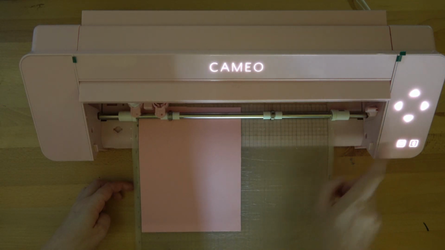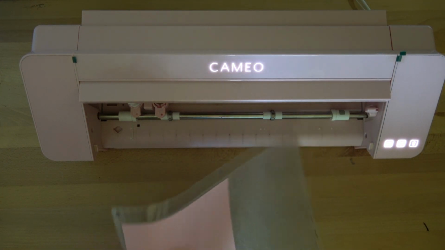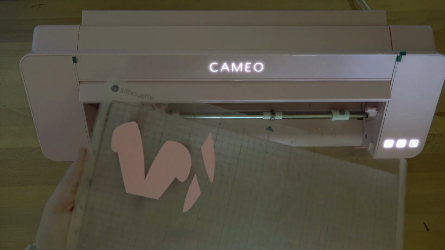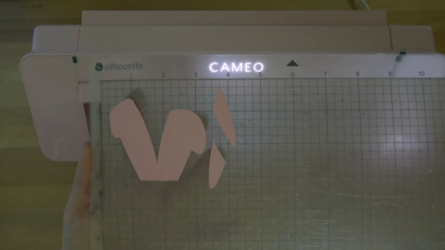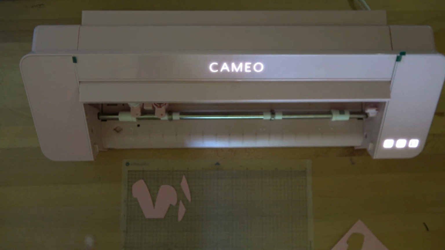Alright, and then we're going to release it by hitting that button there. And when you pull it off, there are our little pieces. See that? Alright, and I'm going to do the rest of the other pieces. I'm going to do the white, and then we will be back to assemble it together.